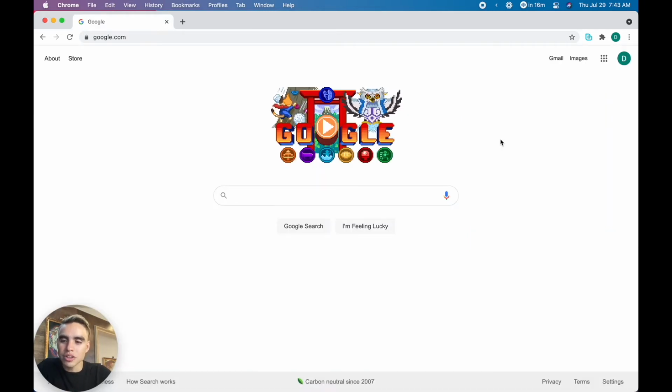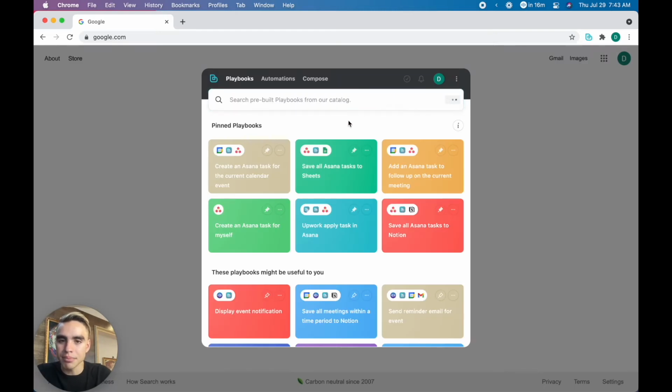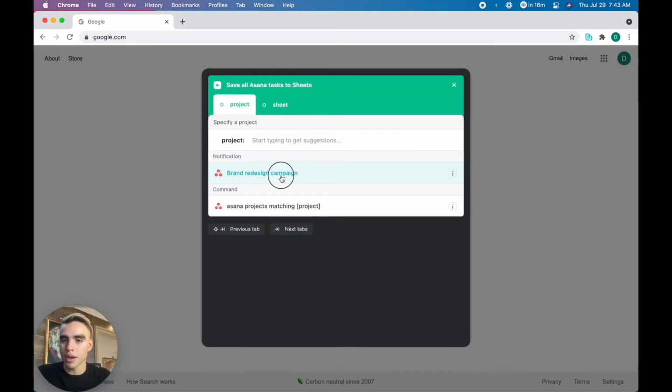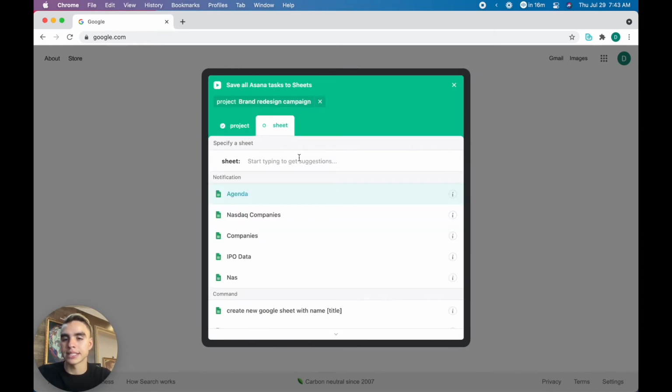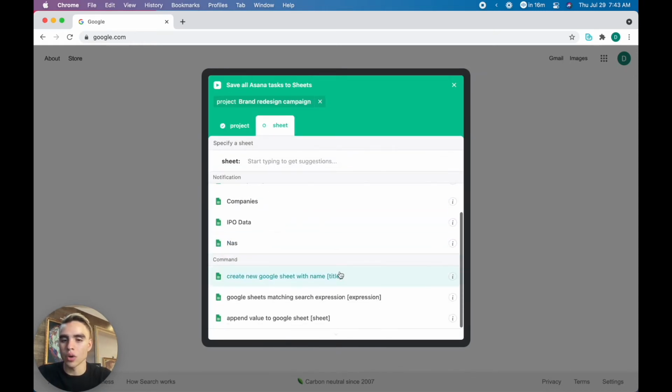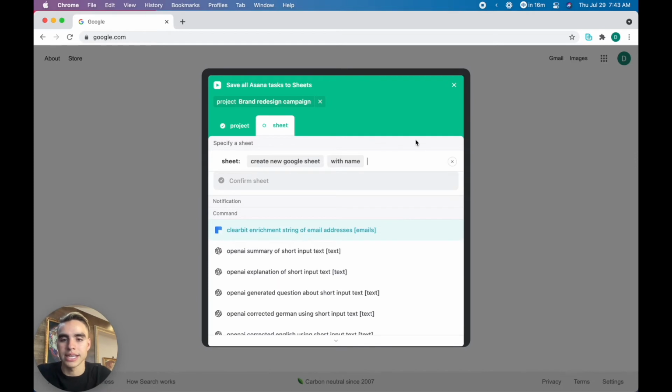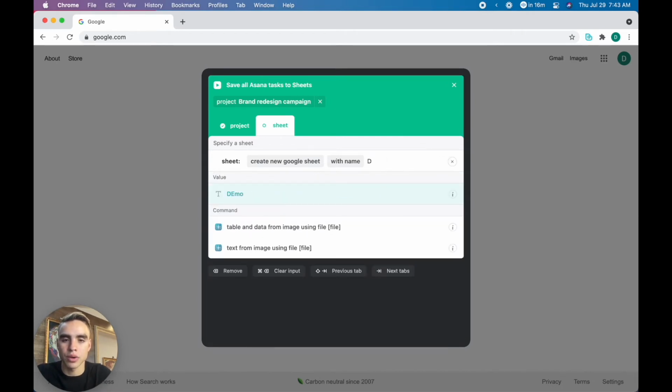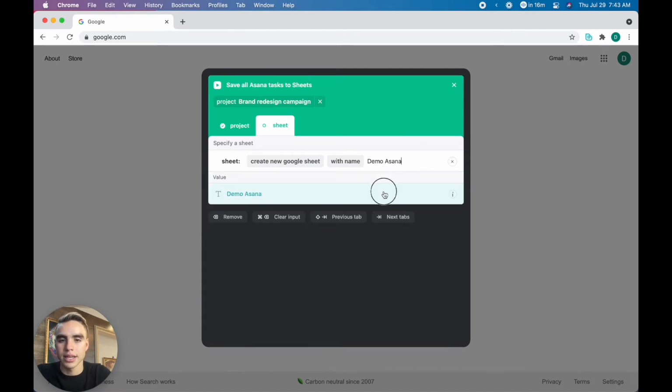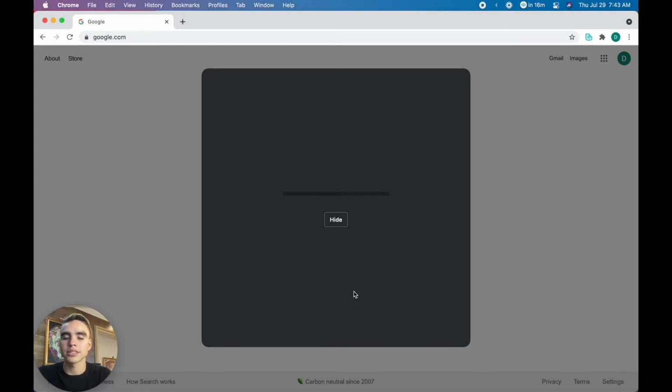We just talked about automating Asana tasks in the context of meetings, and now let's try to transfer and manipulate existing tasks using other apps. For example, we can save all tasks to Google Sheets. So let's click on the automation, pick the project, and pick a spreadsheet. It can be an existing spreadsheet, or we can create a new one using a nested command. Let's say demo Asana. That's going to be the name of our spreadsheet, and let's run this playbook.